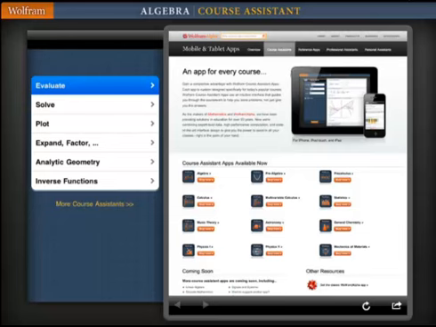Wolfram, the makers of Mathematica and the computational, semantic search engine called Wolfram Alpha, have developed this excellent application for algebra tutorials called Course Assistant. We're going to take you through Course Assistant in just a few minutes and show you some of the features and functionality of this application.